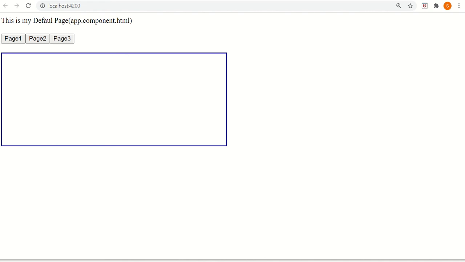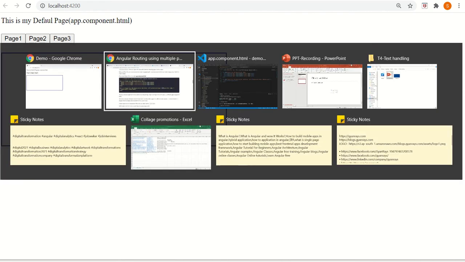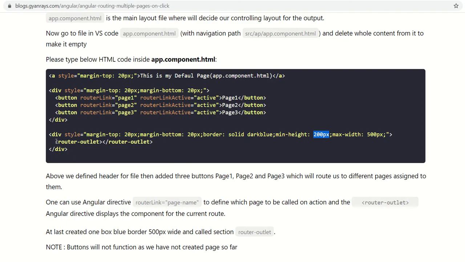Magic. How can this be done? This can be done with the help of the Angular directive router outlet. So router outlet and the closing tag /router outlet. What does this magical word do? Well, router link will say which page will be shown, but router outlet will be responsible to display the content in a particular area wherever it has been called.